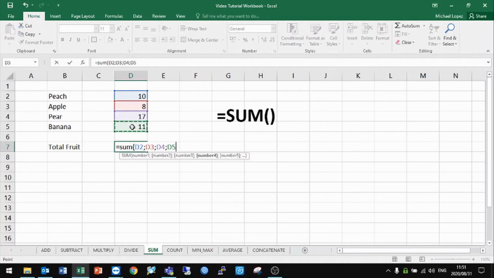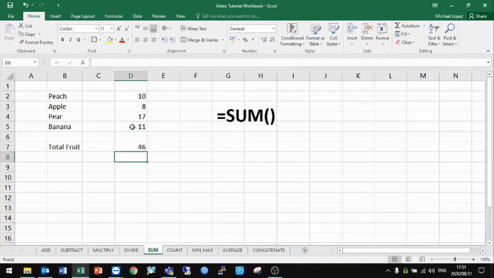That's what we want to add. Close parentheses and hit enter. That will give us the total number of fruit in our table. But an easier way to do it is to use what we call the range feature.